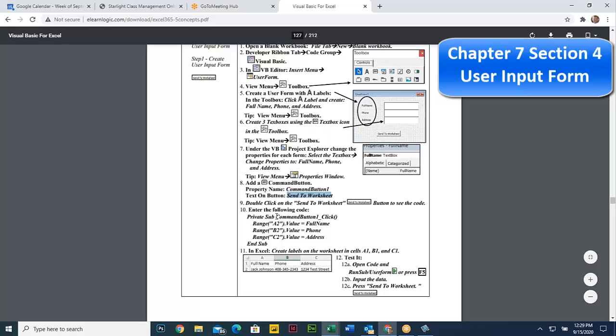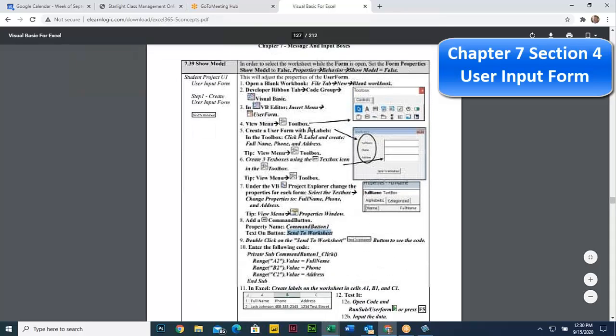So for the command button, we're going to put this code in here to actually put these labels, and it's going to put them in specific locations. That's how that works.